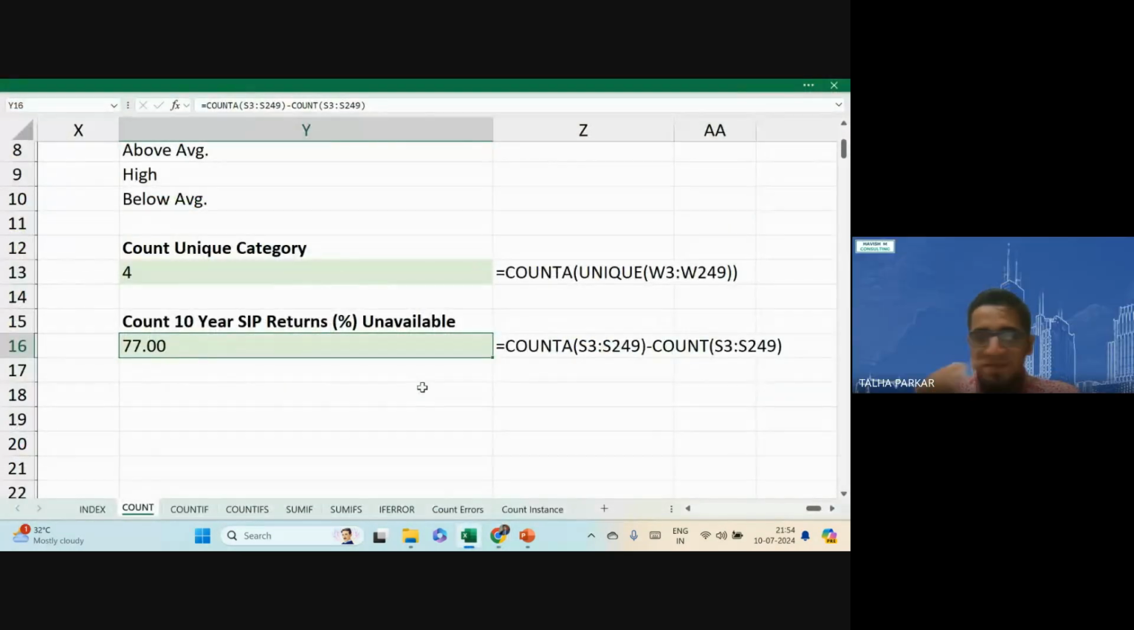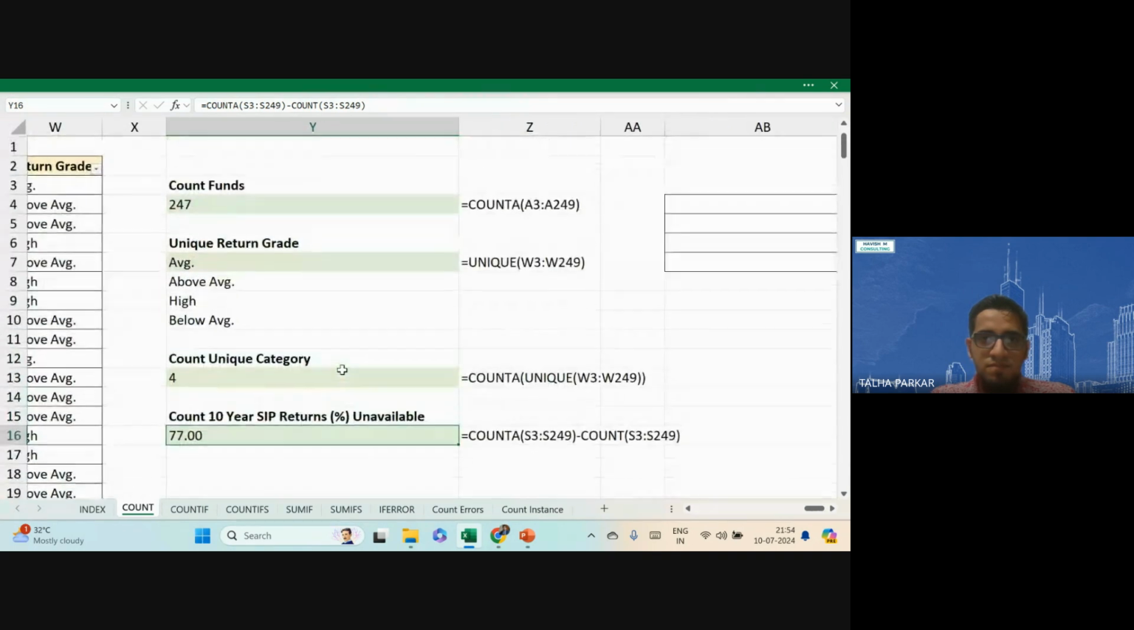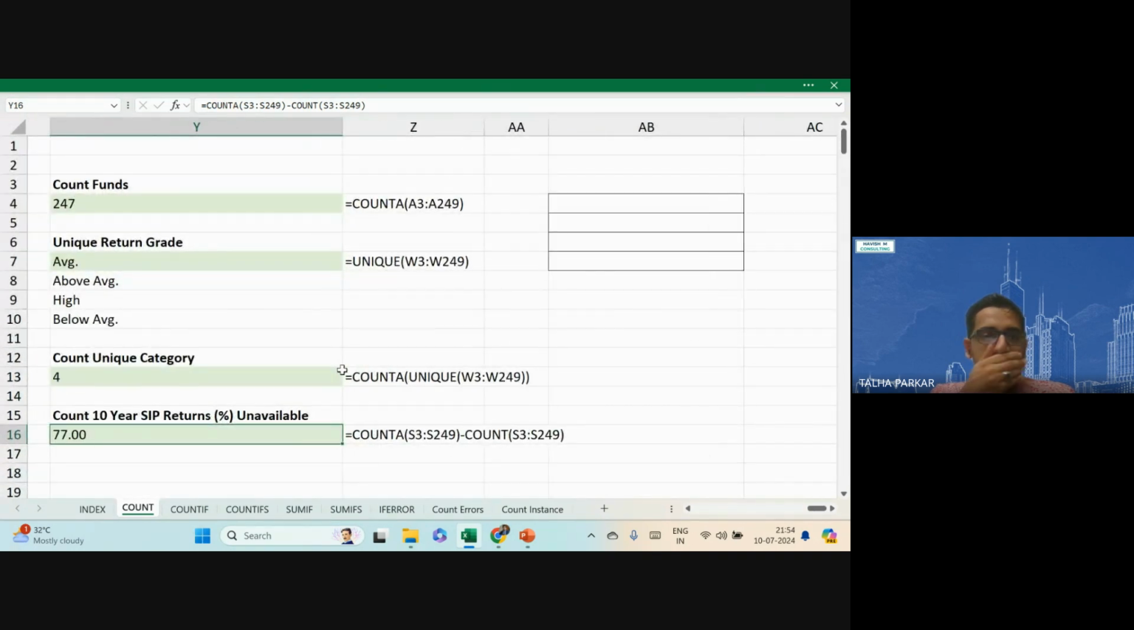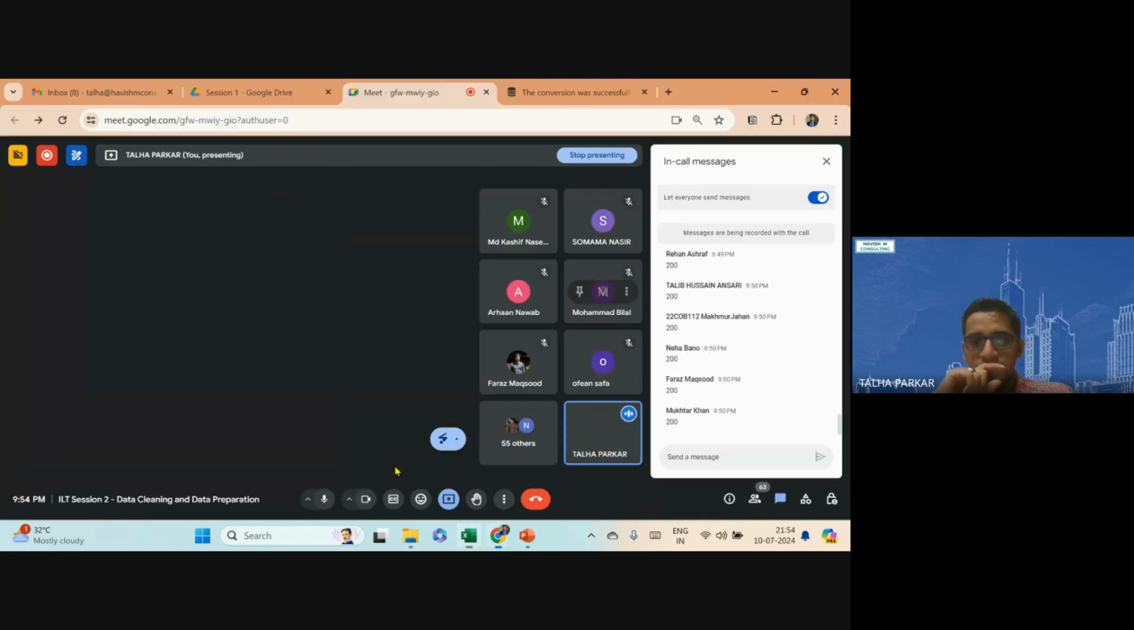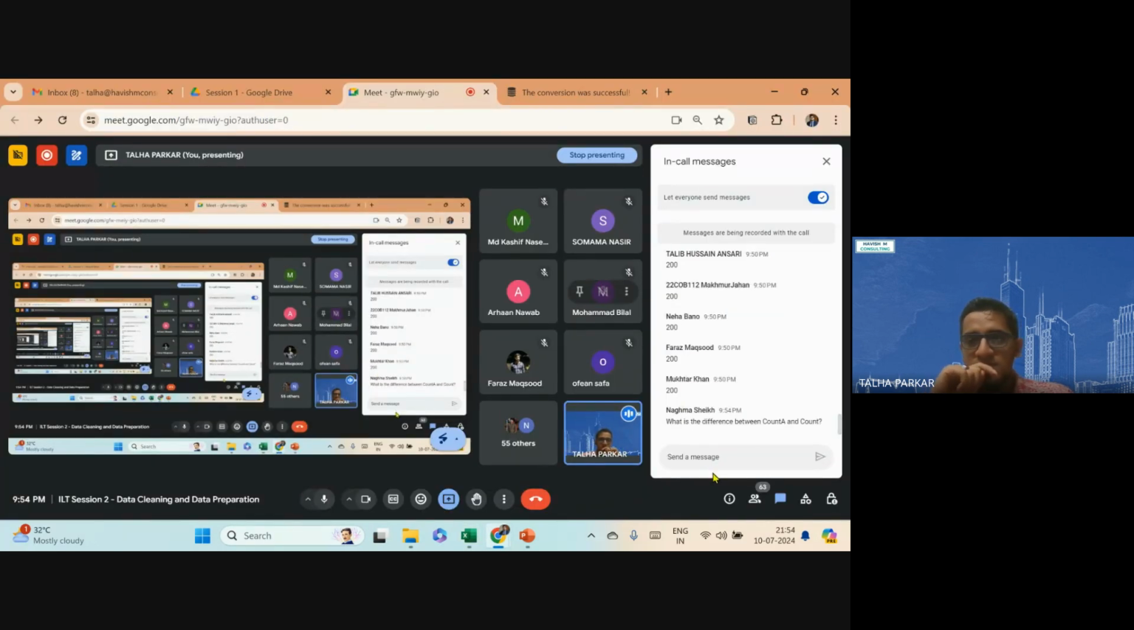Great. Please try the example, everyone. I'll wait for a minute or two before proceeding to the next one. If you're done with the example, please put a 200 in the chat.